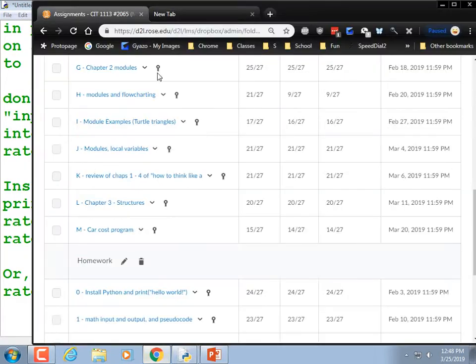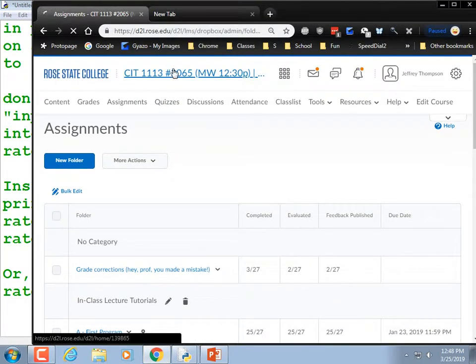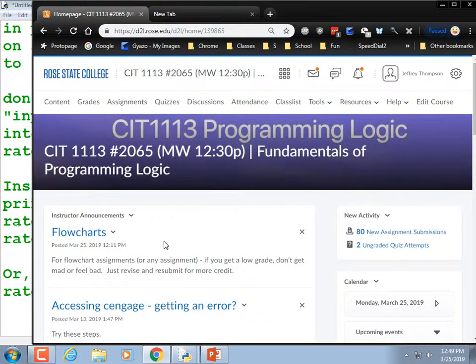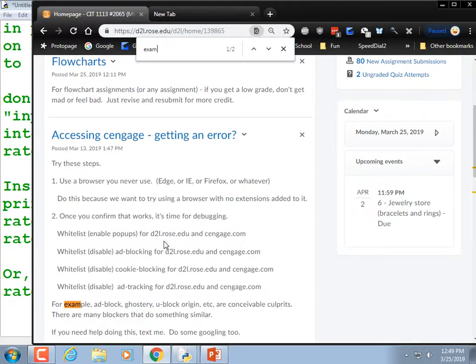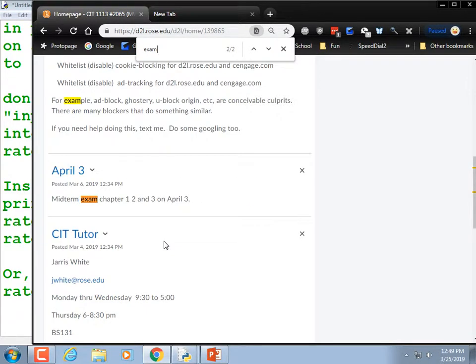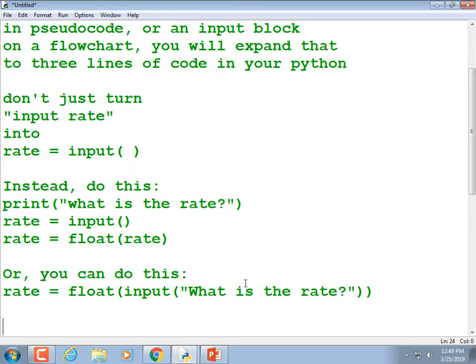Speaking of exams, let's check when the exam's going to be. I think it's going to be next week. April 3. Yeah. So we'll do a review for the exam this Thursday. The exam shouldn't be too killer. There's going to be a flow chart, a bunch of multiple choice type questions, a few fill in the blanks. It is so based on the C-Engage stuff.